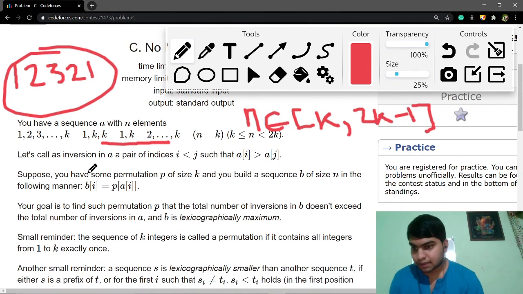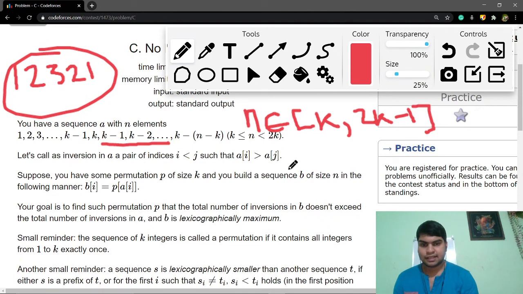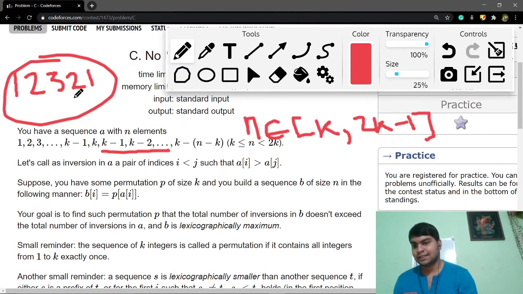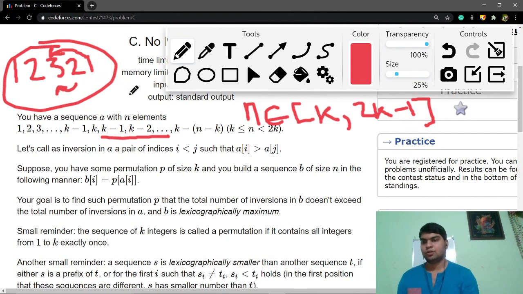Now let's define an inversion as a pair of indices i less than j such that ai is greater than aj. It means that if the previous element is greater than the next element, like 3 is greater than 1, then these two form an inversion pair. So now we understand what an inversion is: if i is less than j but ai is greater than aj, then this is called an inversion.